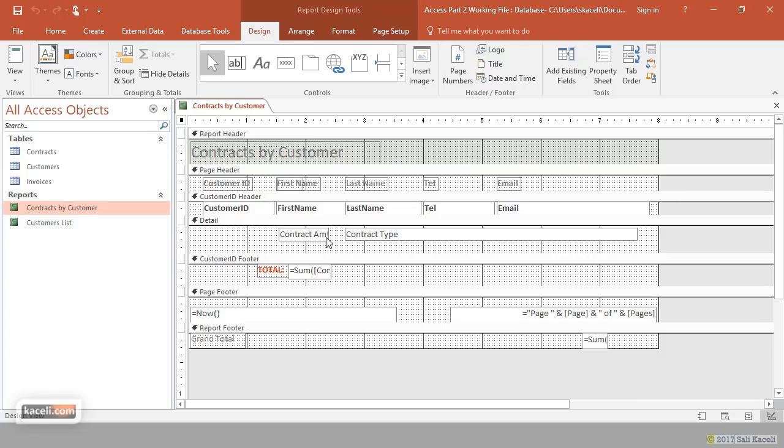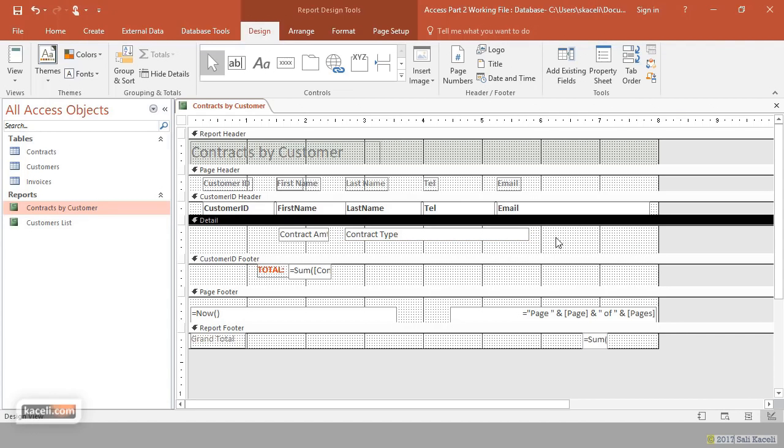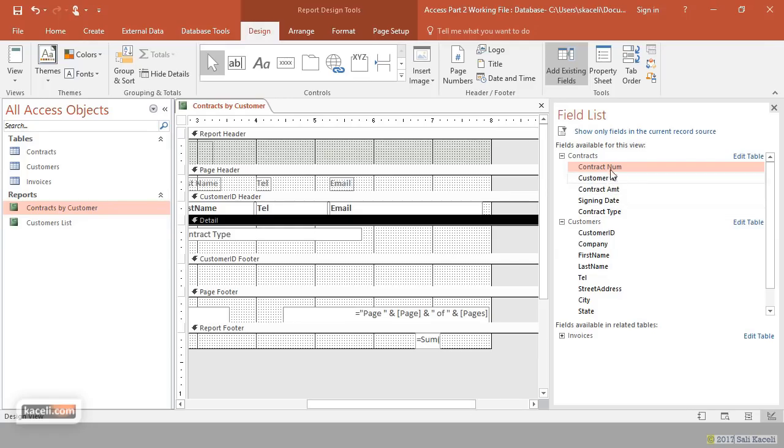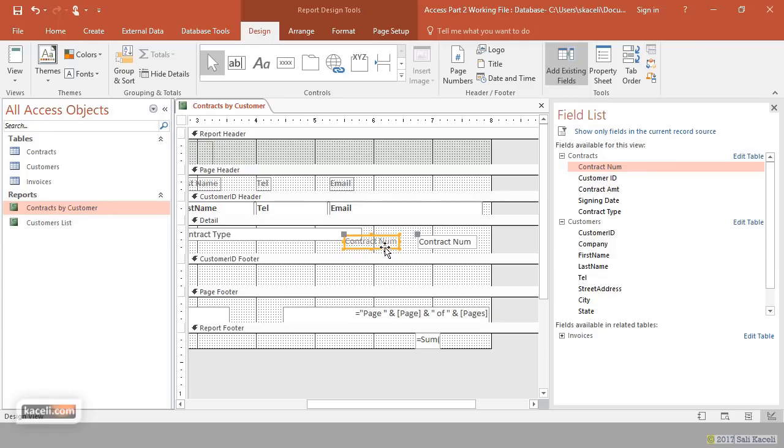notice these are my existing fields. I have the contract amount, I have the contract type. However, let's assume that right next to contract type, I want to add another field. In this case, I go here under add existing fields, and I could add the field the same way that I showed a moment ago and drag contract number over here. I want to delete the label for it unless you have a use for it at this point in this view, and probably don't need the number to be that long.